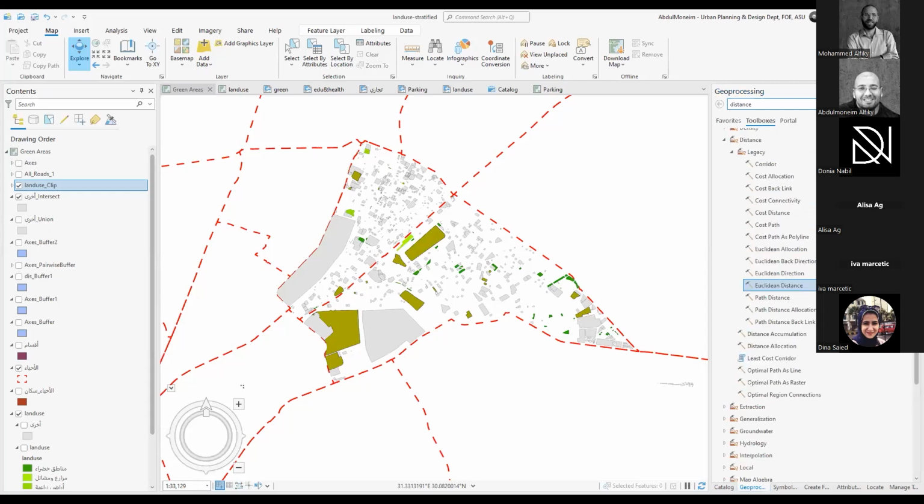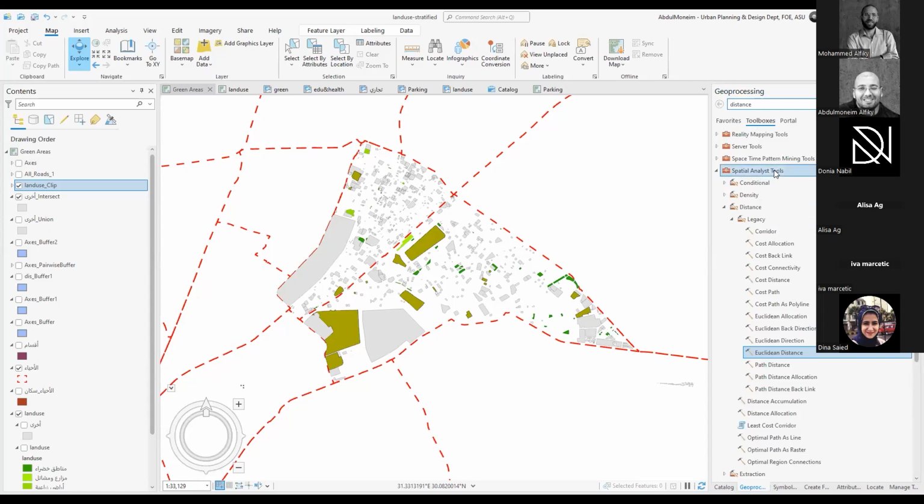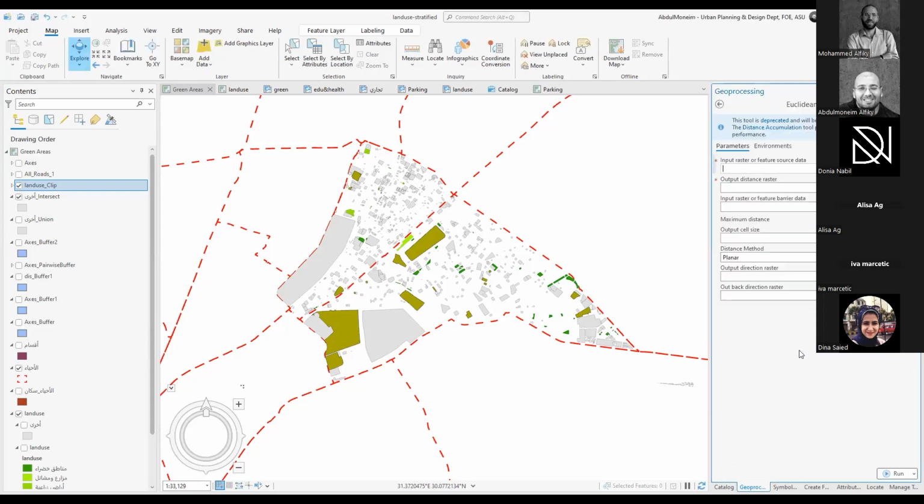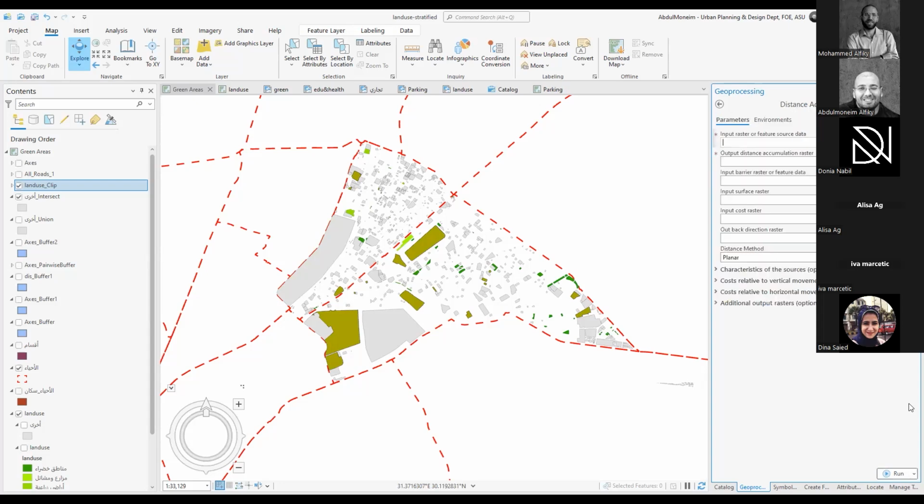Okay, as you see, I was looking for a function and I can't recall where it was. I know it's in the spatial analyst toolbar, so I just wrote distance. It's basically Euclidean distance. This is a tool that calculates distance in a Euclidean fashion. So just click on it. Okay. So this is the tool, this is the basic tool, and they also give you the message that there is a newer one, which is called distance accumulation, that you can switch to. It's the same function.